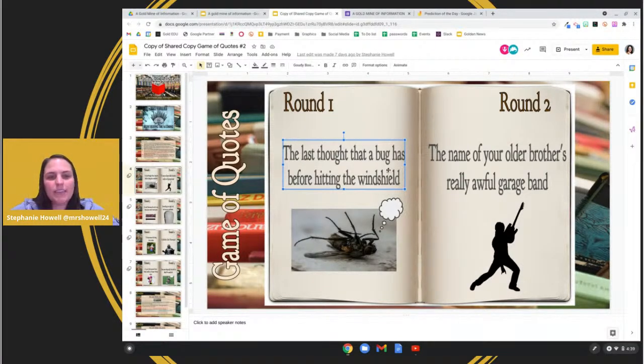And then the kids vote for their favorite. You could have the kids submit through a Google Form. You could have them submit just out loud. You could have them submit in a Jamboard. It doesn't really matter. It's just a fun way to engage your students.